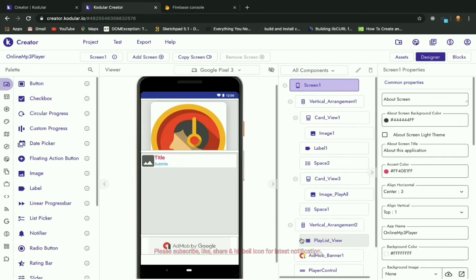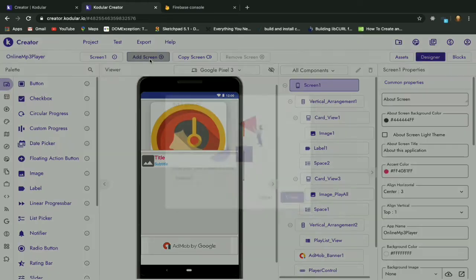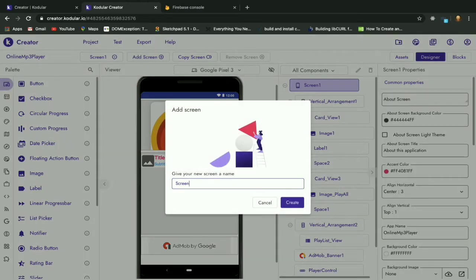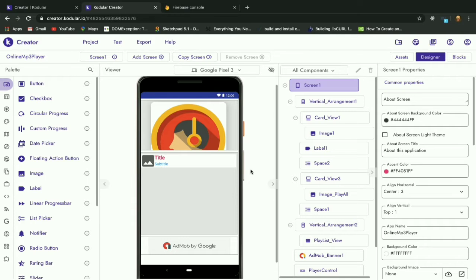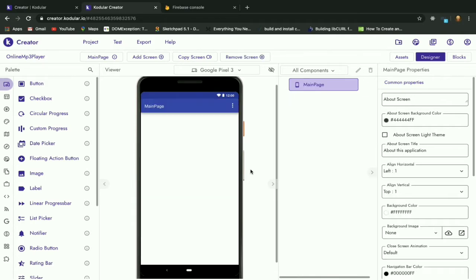And first we'll create a main page before creating the sign in page. So for that, click on the add screen, and then here write main page. Okay, click create, and in a moment it should create a new page for us. We'll set the align horizontal to center and then align vertical to center as well. And of course, we'll keep it as it is as of now.